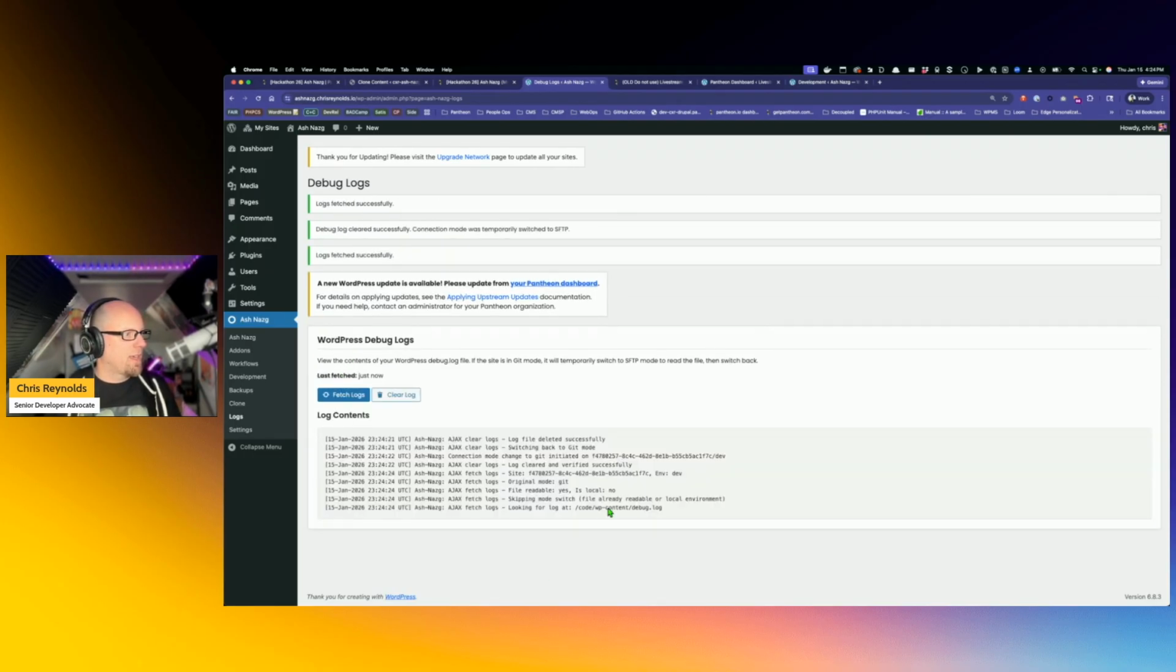So then when I fetch it again, there it is. And there it's got the new stuff. It says it was deleted successfully. That was the last log after the last one. Switched back to Git mode. All of those things. And that it looks the way that I expect it to.